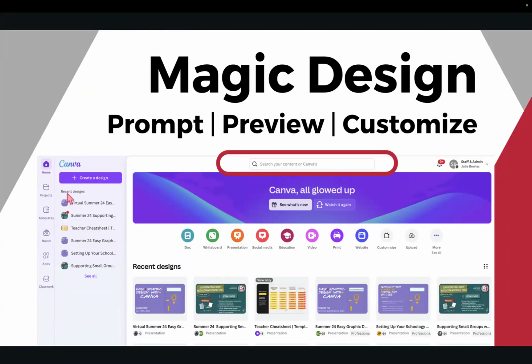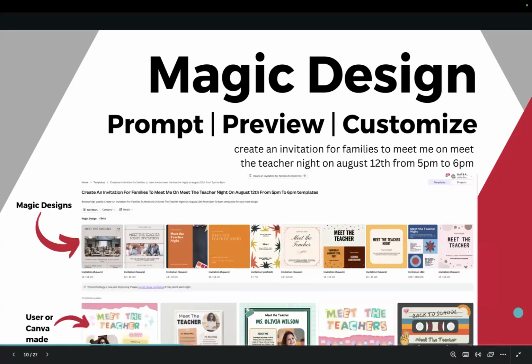So Megan, will you go to the next slide? I actually pasted what this looks like in here. So in that little bar that I showed on the last one, and we can definitely do a walkthrough of it, but I posted, we want to start with a prompt. So my prompt is right underneath. It says, create an invitation for families to meet me on Meet the Teacher Night on August 12th from 5 p.m. to 6 p.m. That's what I wanted the design to include.